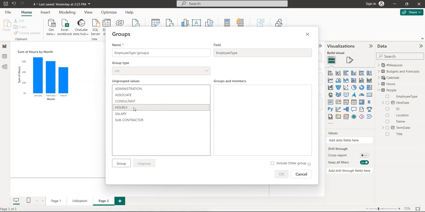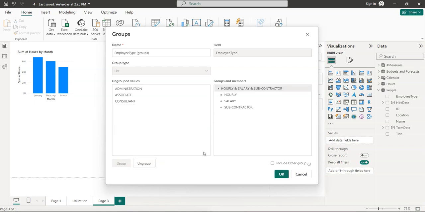So hourly, you can use control to select these three, and then click on group. So the new group is created, and the name of the group we want to keep by default, and let's change the name of the group as billable.